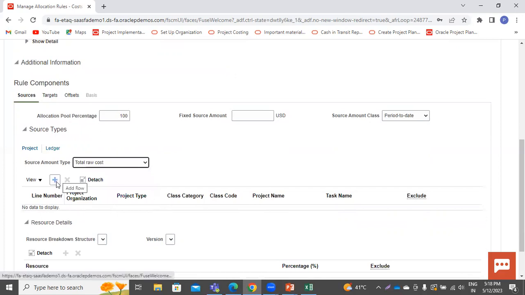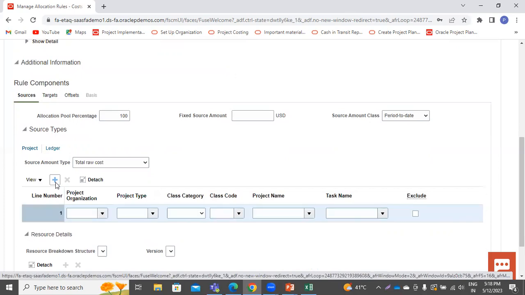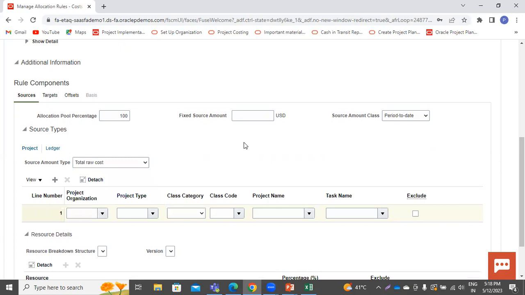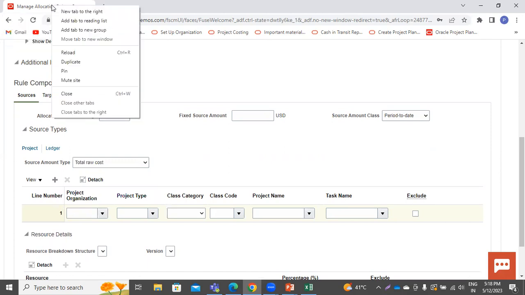Now click on this add icon. And now here you have to select your project detail. So let's create different projects now. Then it will be easy for you to understand the process.